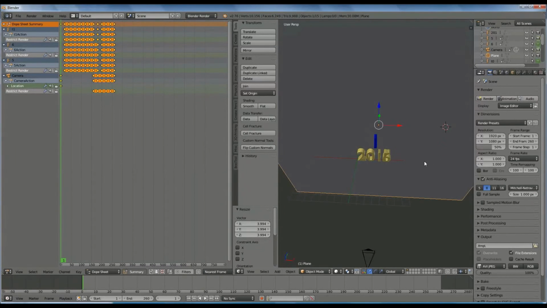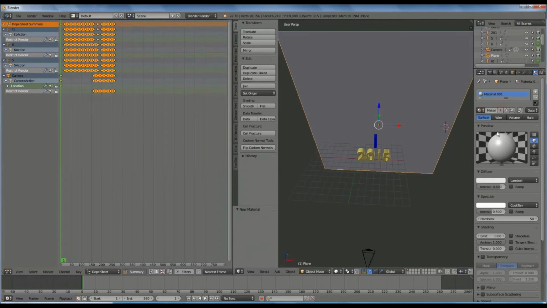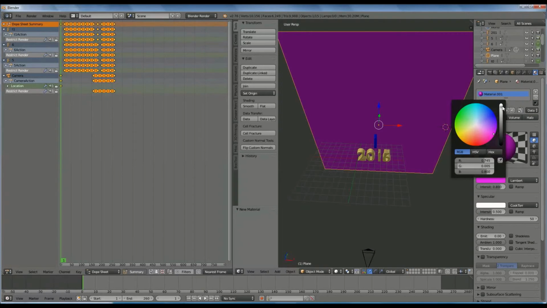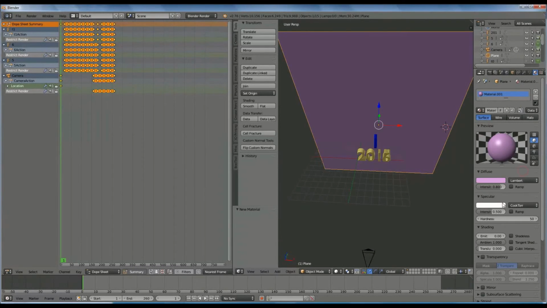Okay, it's a bit too large now. And we're going to give it a color, so we say, for instance, it should be purple, but light purple, like that. Okay, good. We're going to let it illuminate a little bit. Okay, it's good.